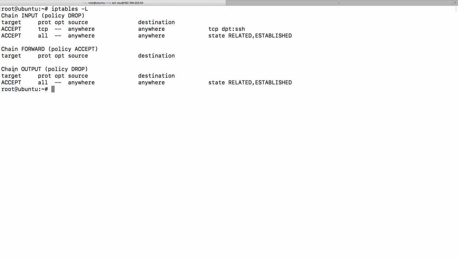So inside of our output chain, we would need to allow DNS basically, I think. And we might be a little bit broken with this related established. I'm not exactly sure how it's tracking that. But what we'll try and do here is add 53 DNS as something that we're allowing on output. So output -p udp --dport 53 -j ACCEPT.